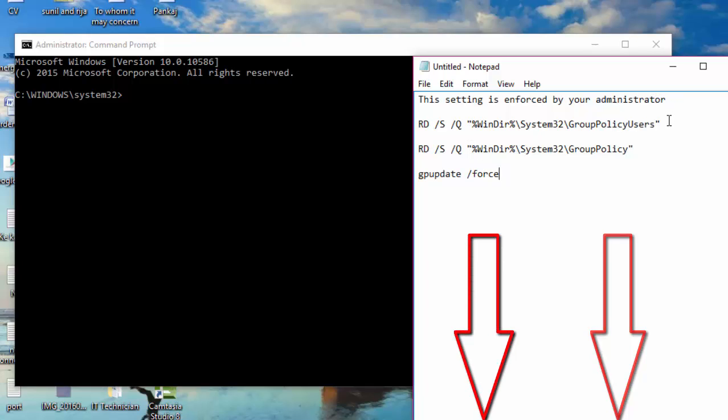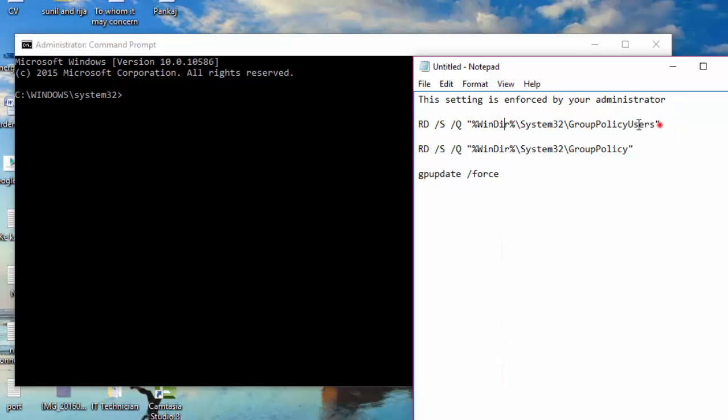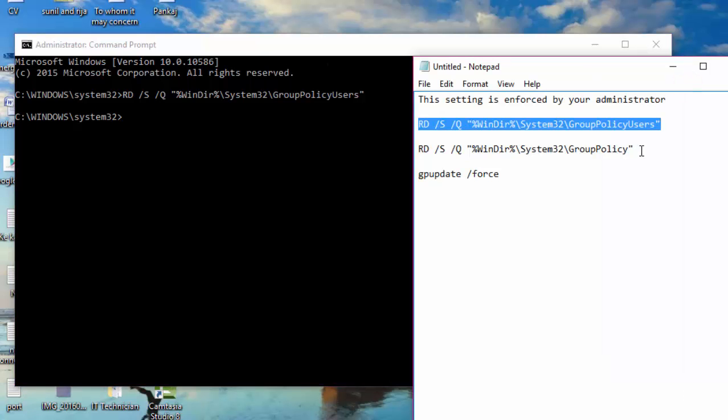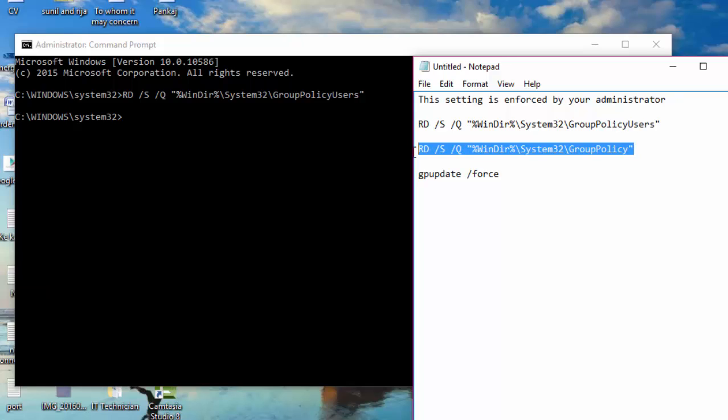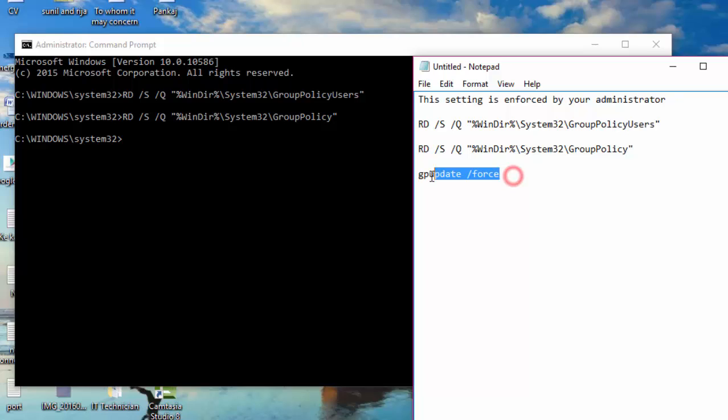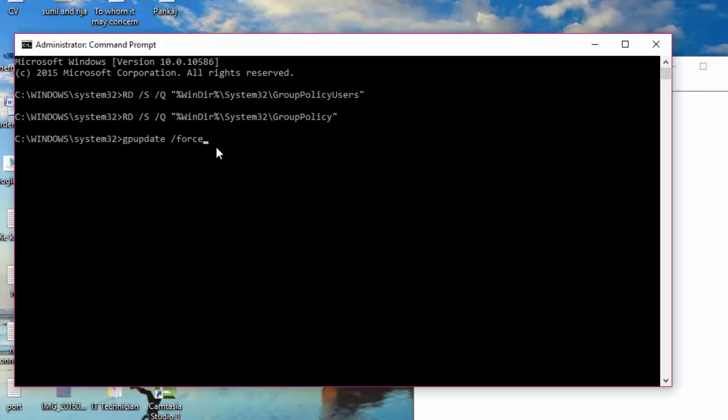Okay guys, paste it and press enter, and again copy the second one and press enter, and again copy the third one, paste here and press enter.